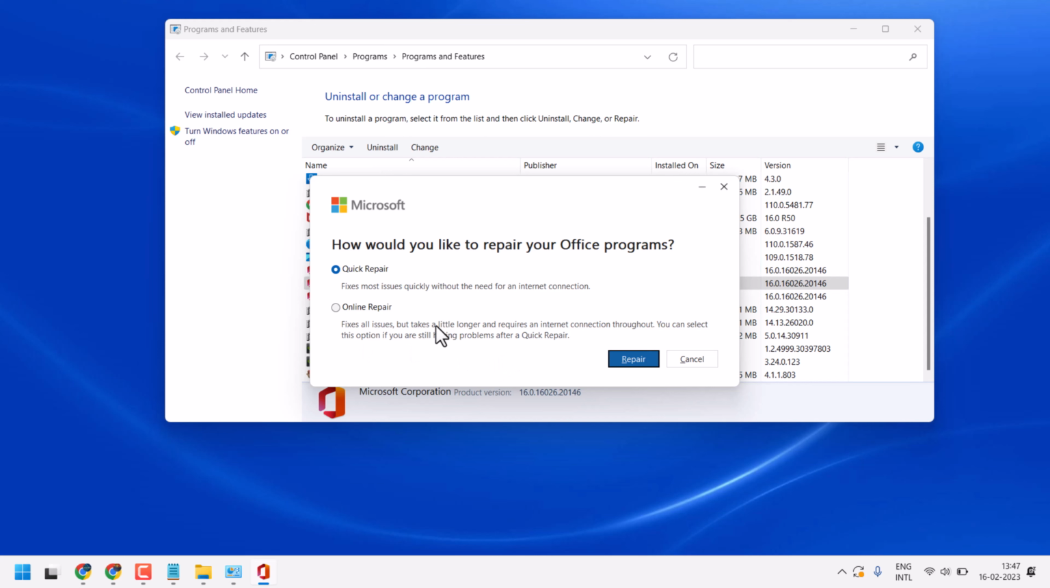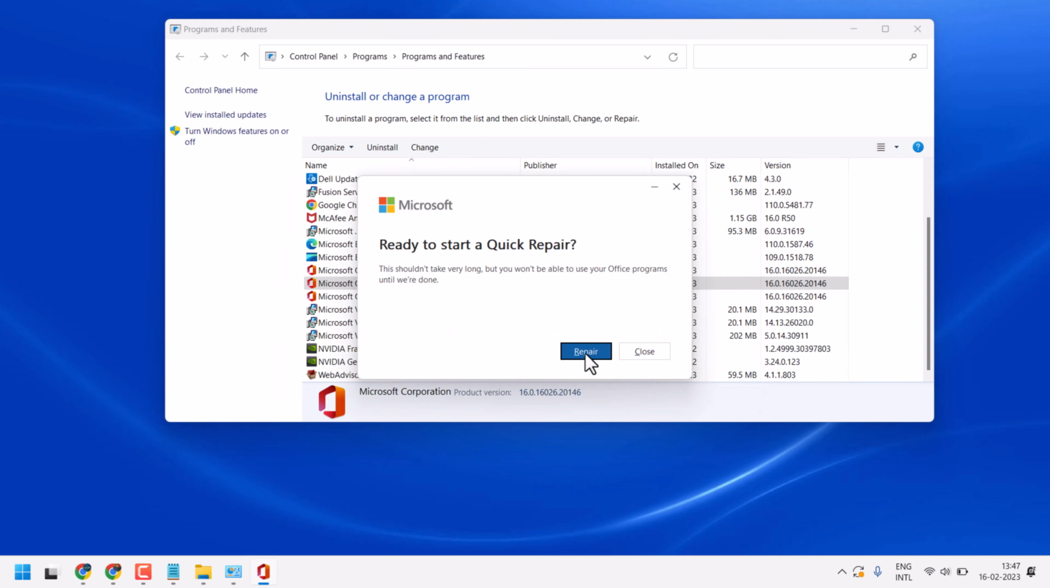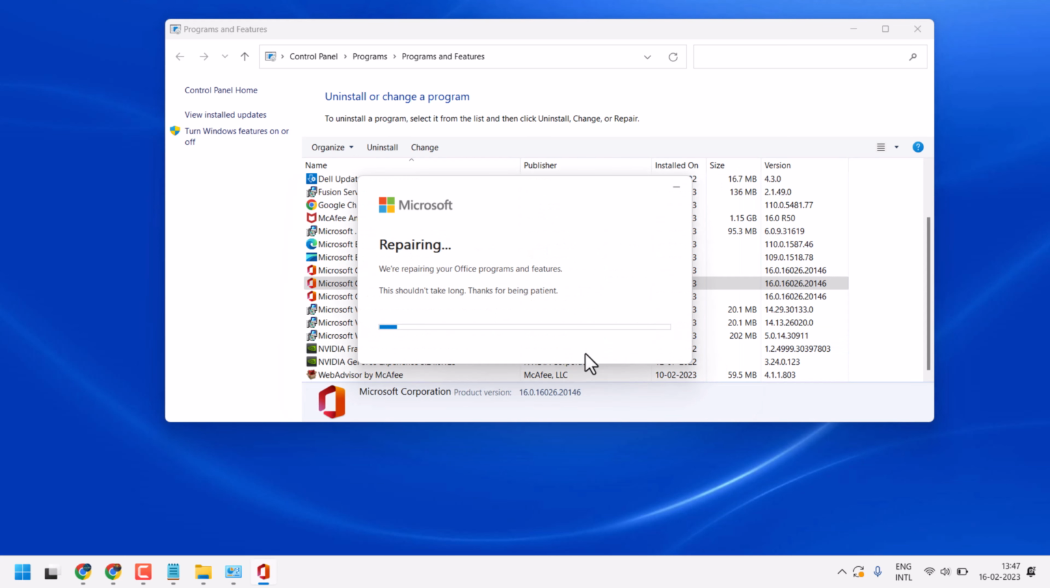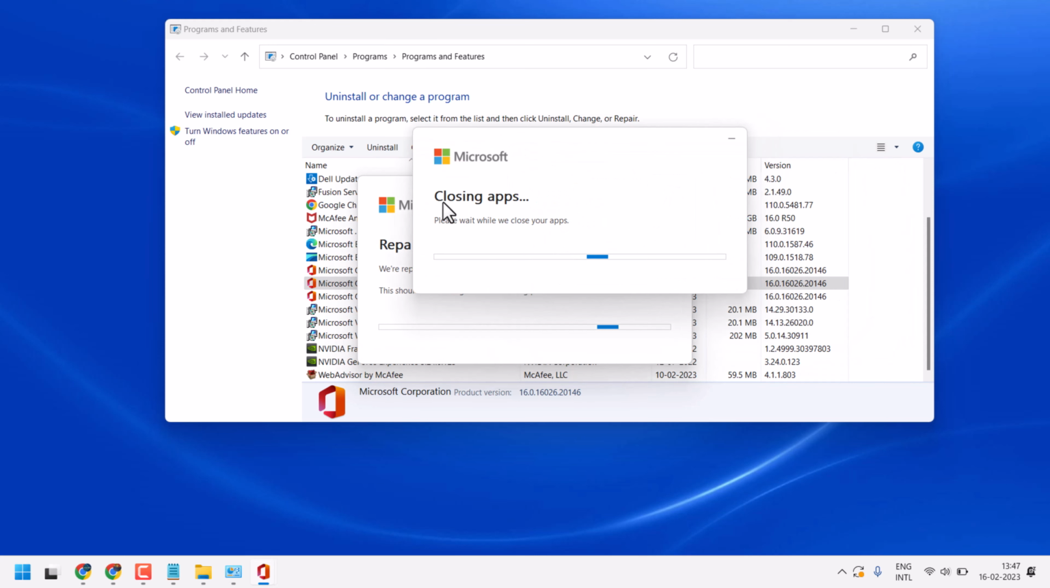So firstly select this one and repair. Click on repair and complete this process. And if this method does not work, come again here and select this second one, Online Repair. So these are the methods, guys, you can try to fix this problem.